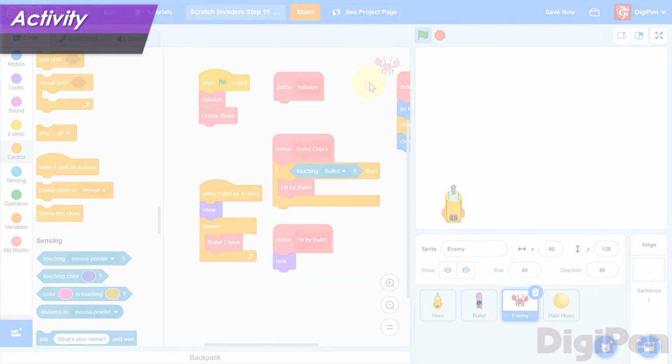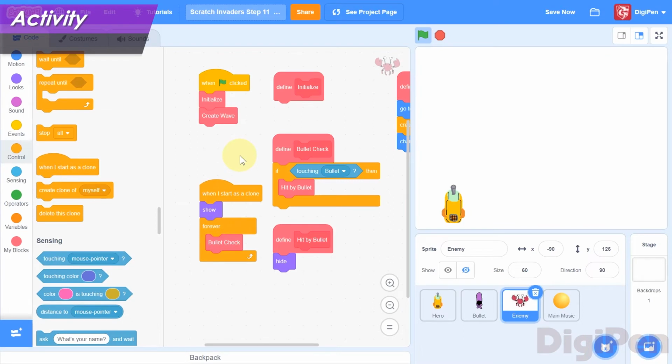Now, if you try the game, you'll see that the enemy hides itself again when it hits a bullet. The other thing we need to do is look again at what we're doing in the HitByBullet function. Right now, it simply hides the enemy, but we can do better than this. Instead, let's get rid of the clone altogether. Remove the Hide block from the body of the HitByBullet function and drop it on the block palette to delete it. Then, find the Delete This Clone block in the block palette and add it to the HitByBullet function.